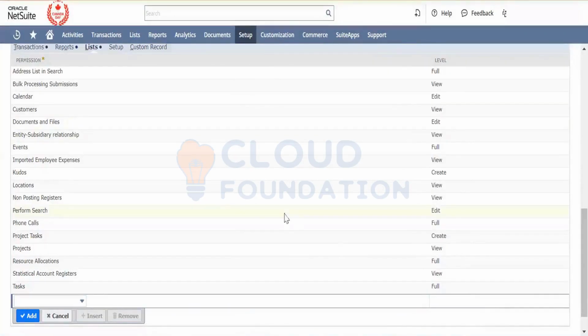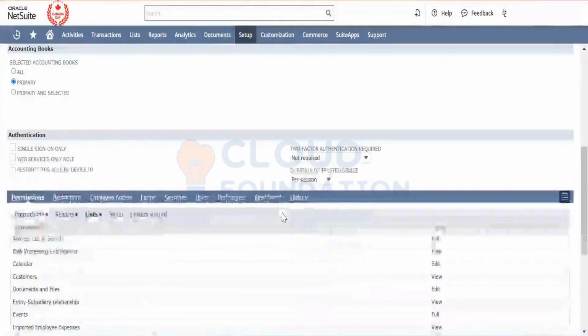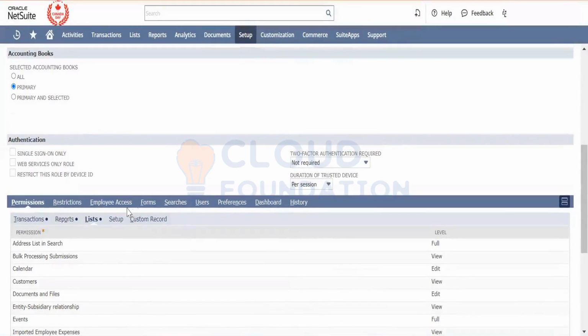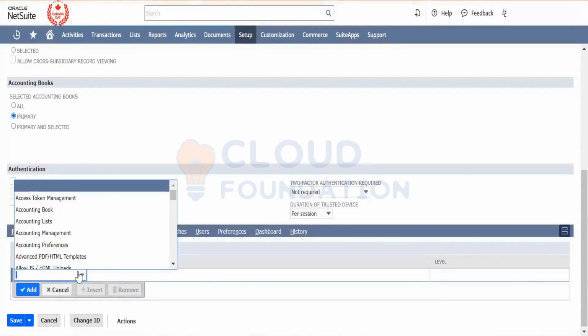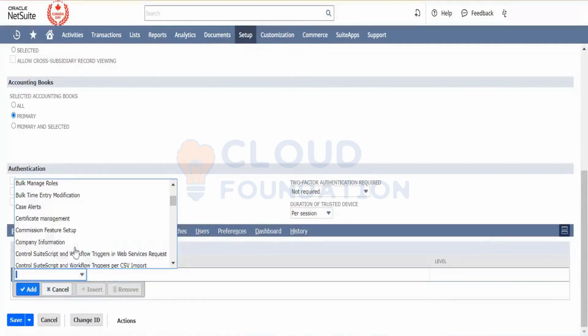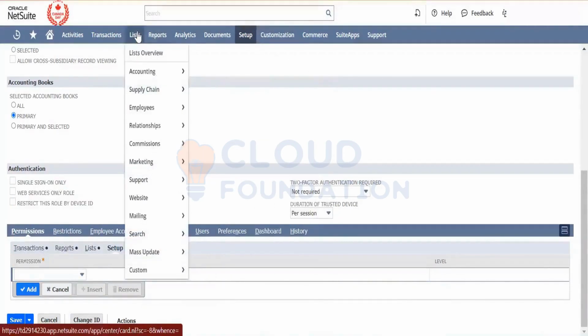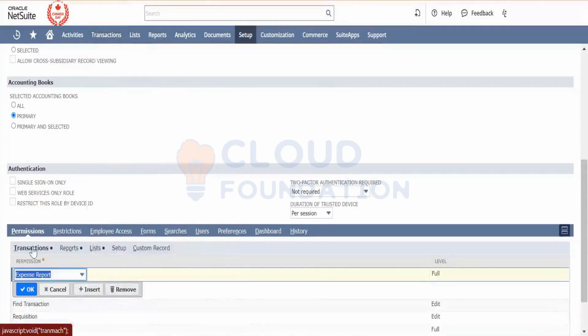Alright. This is how you restrict your users from certain permissions or from viewing the records of other subsidiaries. These are all different options that you see in the setup. Under the setup, what do you want to have access to for this particular role? You can give that setup as well. Setup is this, list is this, reports is this, transactions is this. What transactions do you want to give? It's actually visible here.